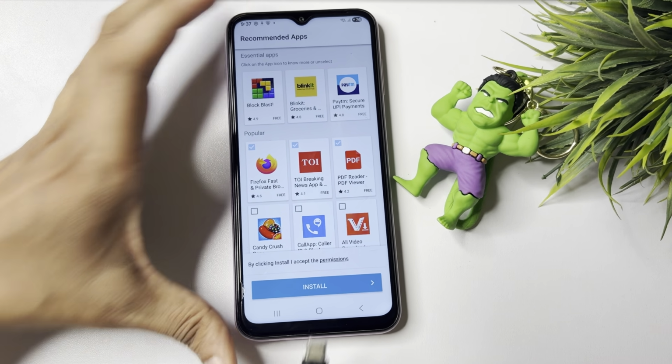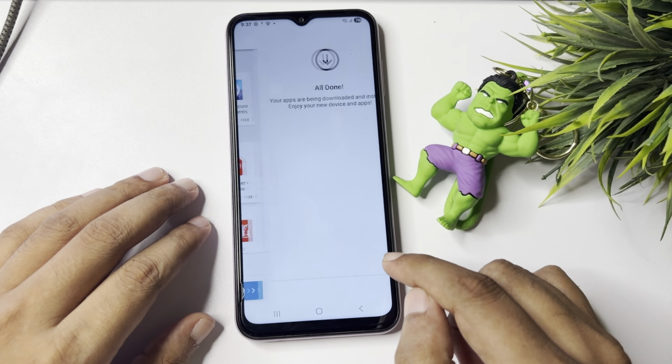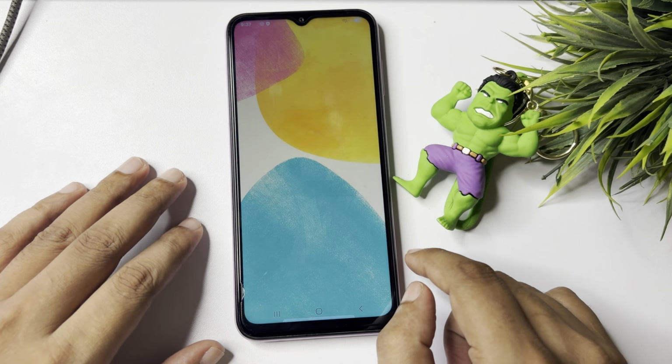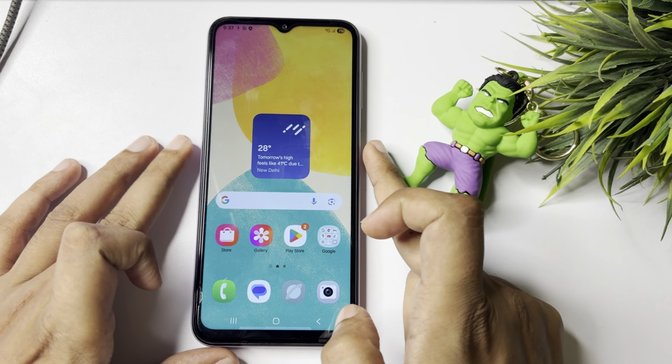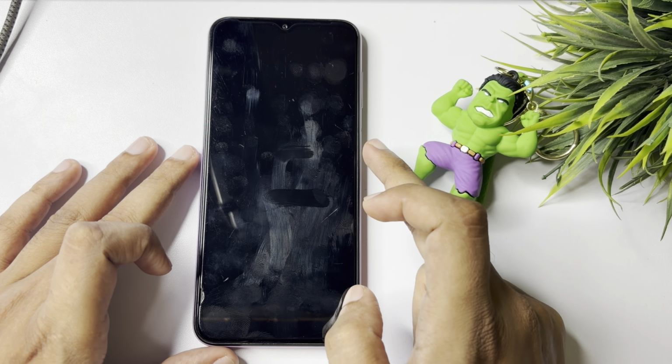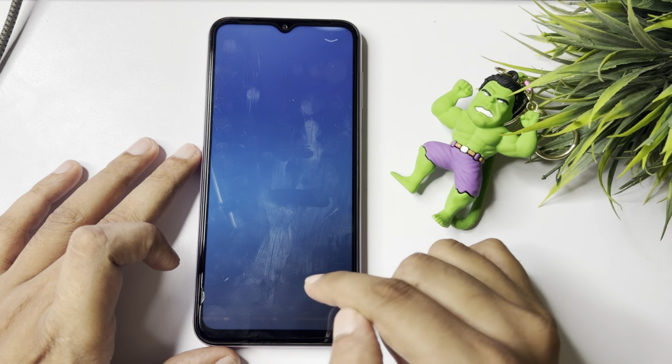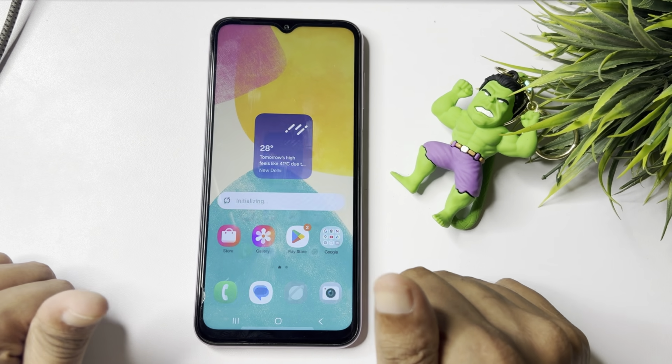Remove the data cable and finish. You can see whether the new pattern is working or not. So it's working, so all done.